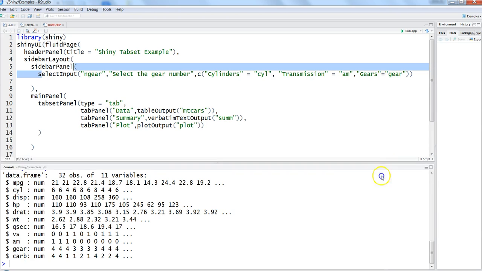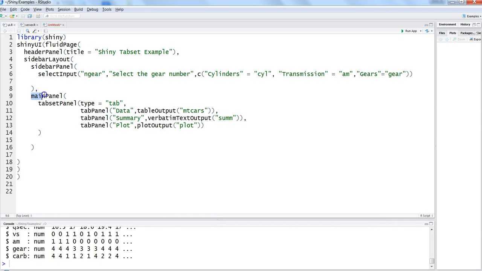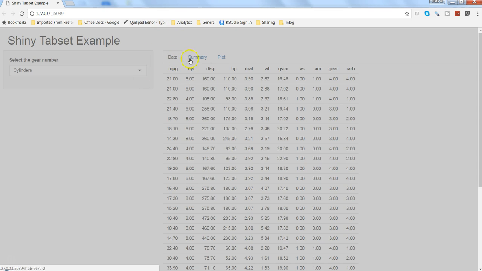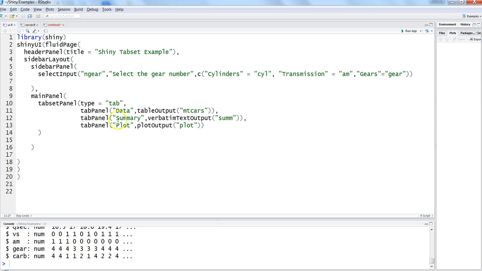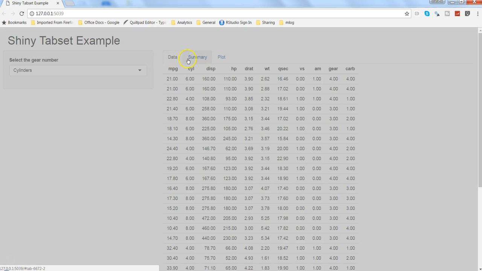If I drag it a little bit down, within the main panel, we need to define the tabset panel. The tabset panel is basically an overall structure within which you are saying that you want n number of tabs. So far I have just shown you three tabs: data, summary, and plot. The first parameter within the tab panel is the text which we want to give to the tab, so data, summary, and plot.